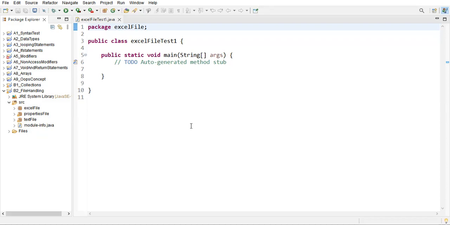In my previous video, we were into the topic file handling. So far, we have discussed text files and properties files. So today's topic is Excel file. For that, I have already created a package called Excel file, and inside the package, I have created a class Excel file test1. So let's begin the session.